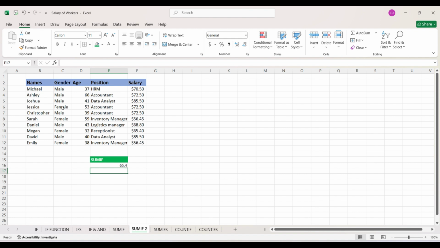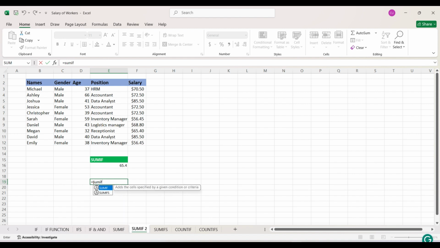That is another one. What if we want to check the sum of the salary with the gender? We can check the sum of the salary of those that are male or those that are female, or the salary of those that are above 50 years. Those are the criteria we can use. Like if I want to check for male, I can say equals SUMIF, tab, your range. You select from this gender column. That will be your range.